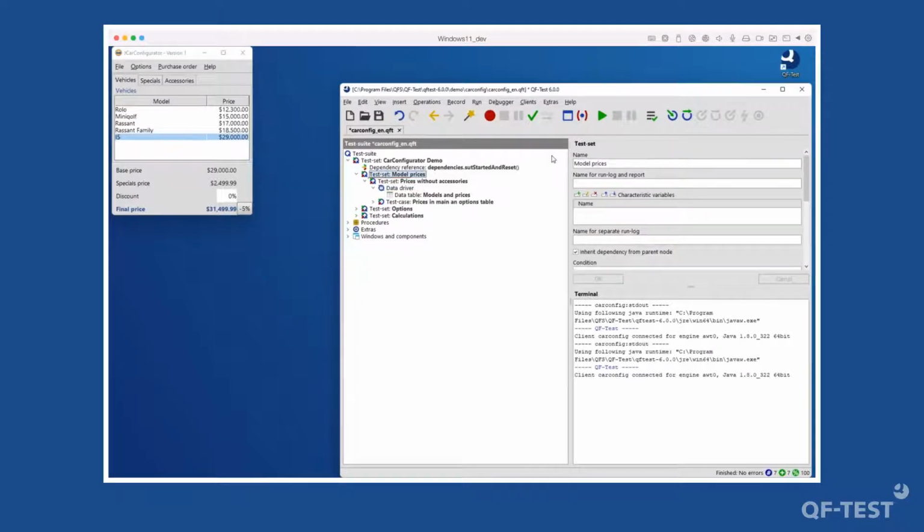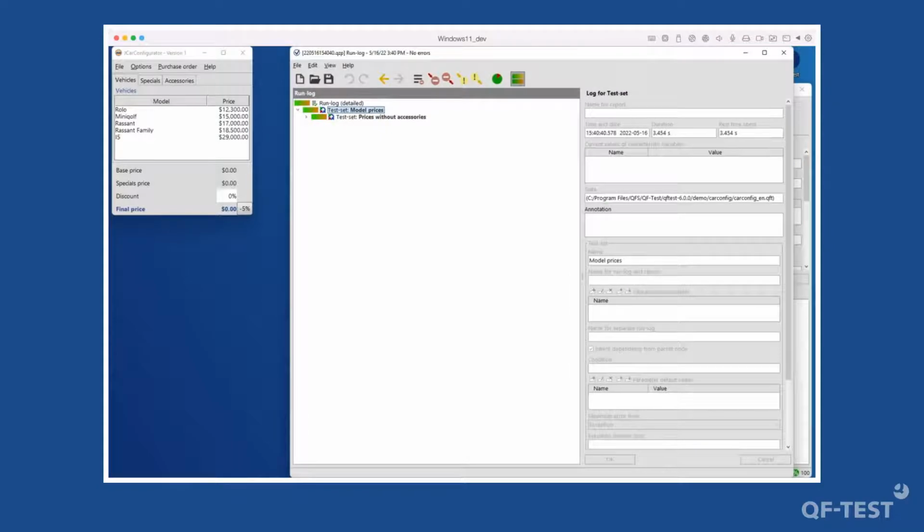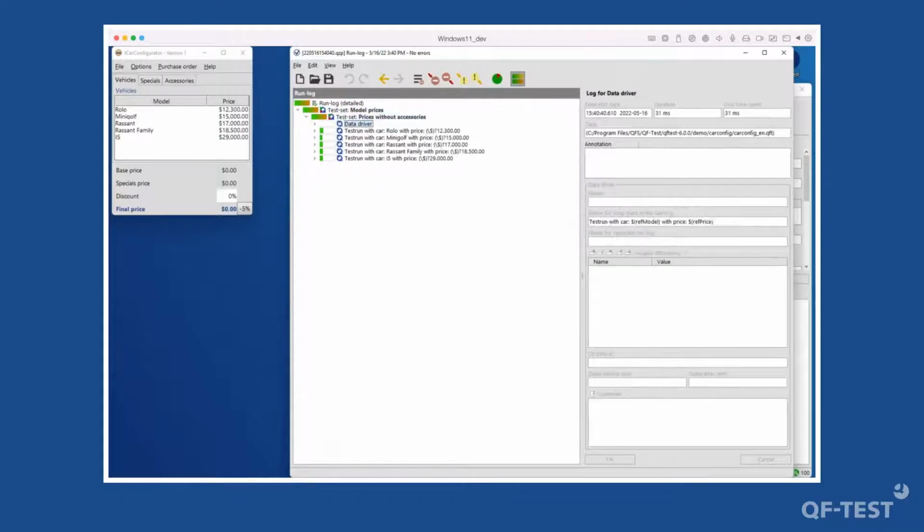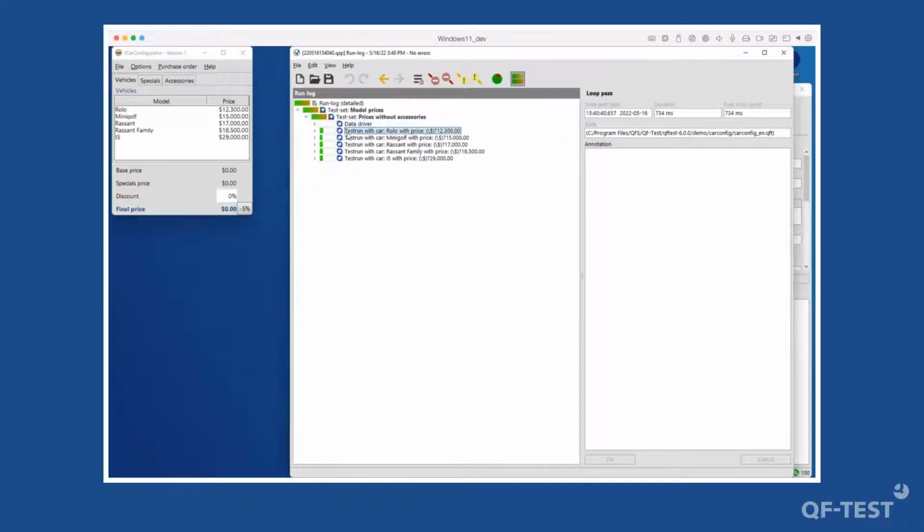And then if I keep this running once again, I just run this test case because we don't need the other one. We just did modifications in this single test case, or single test set, sorry. Then let's just reset the application and rerun this test case. And if you open up the run log once again and look into it, it's already a bit more readable, because now directly at this level we know that this is a test run with the car Volvo with a specific price, that's 12,300.